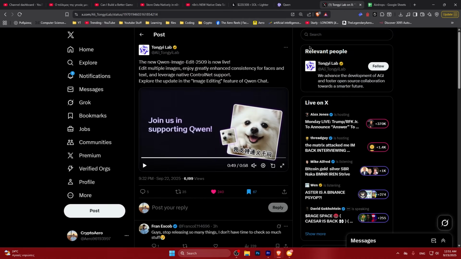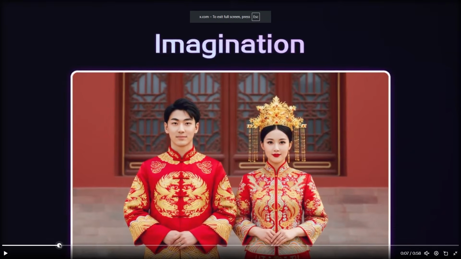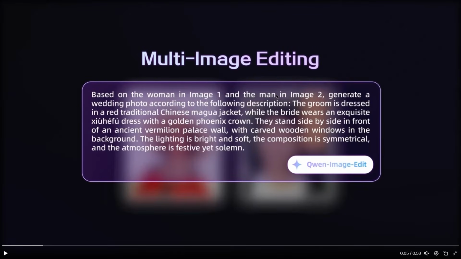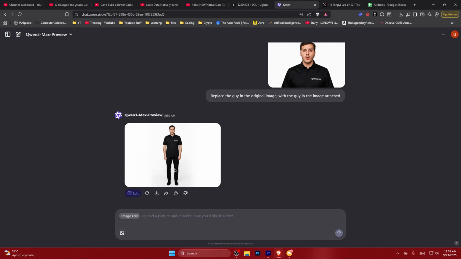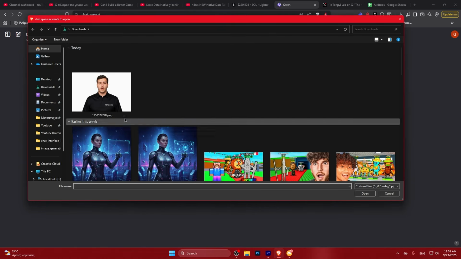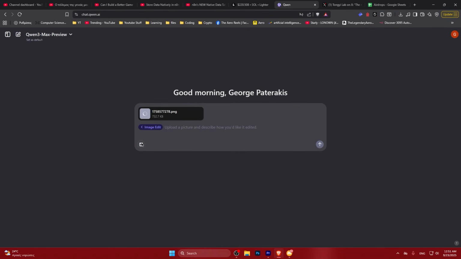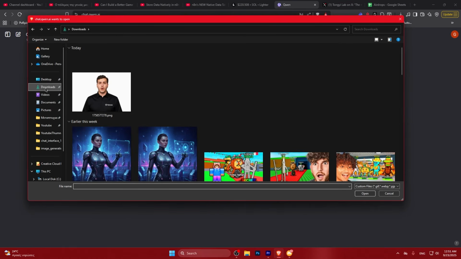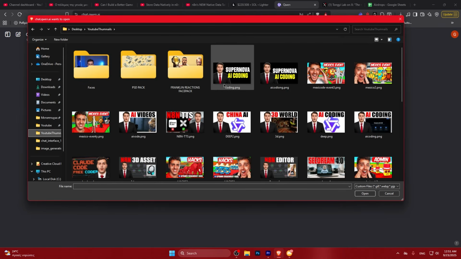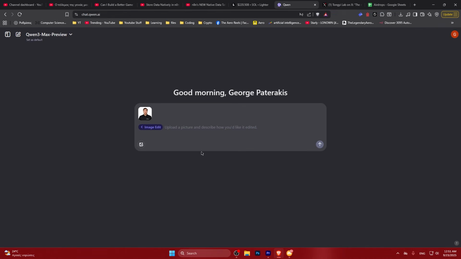Nah, it's not it. Okay, let's see what kind of prompts they use. Based on the woman in image 1 and image 2, rate a Wendy. Okay, I'm going to try one more time, but I'm not going to stress about it. If it works, it works. If it doesn't work, well, it doesn't work. I'm not going to stress about it just because they cannot really do a simple edit.